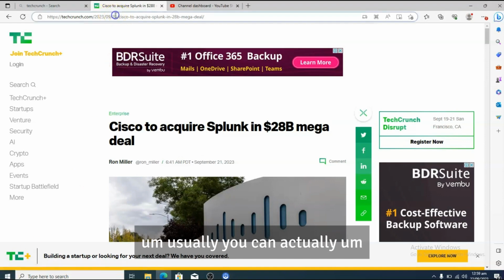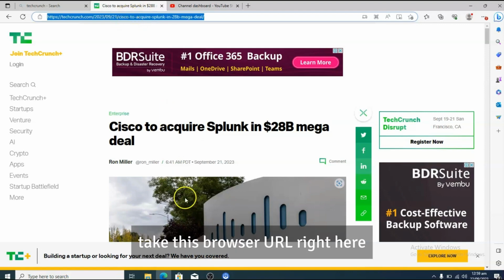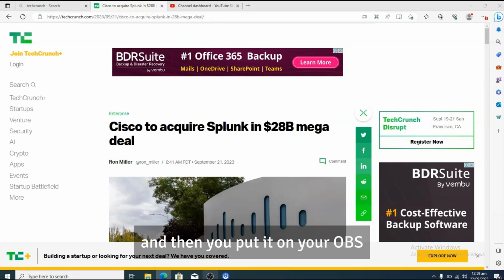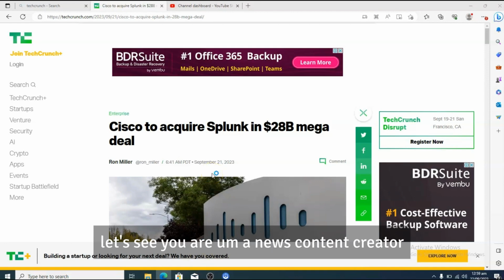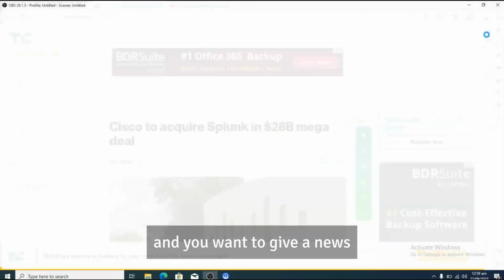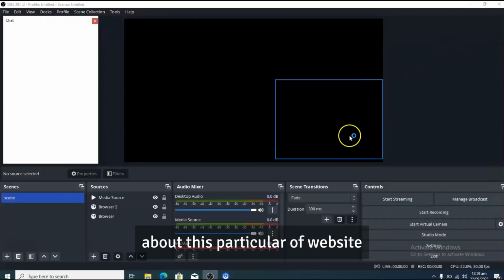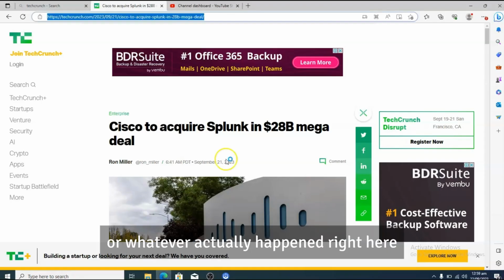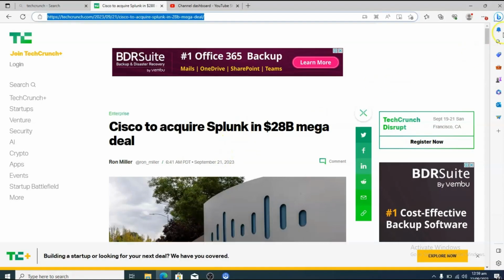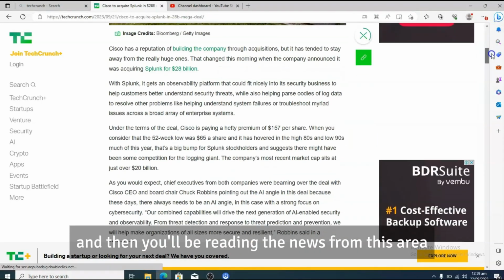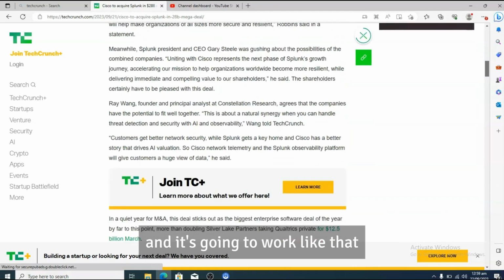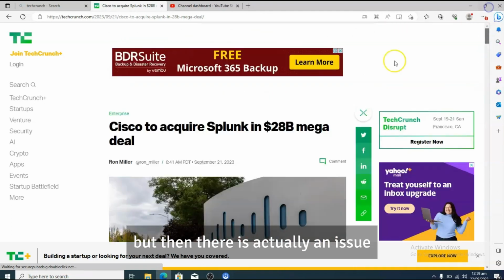Now, usually you can take this browser URL right here, put it on your OBS, and start streaming this particular browser URL. Let's say you are a news content creator and you want to give news about this particular website or whatever happened right here. So you can take this and read the news from this area, and it's going to work like that. But then there is an issue.